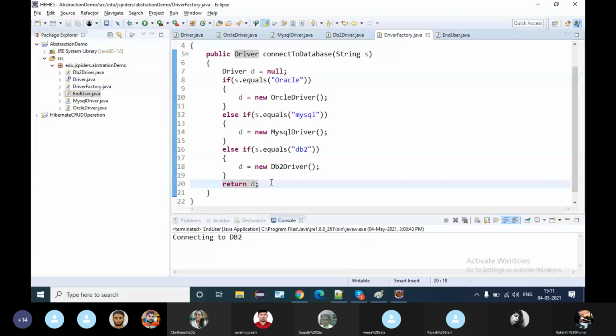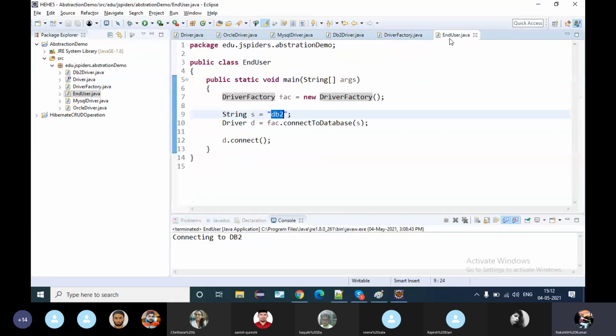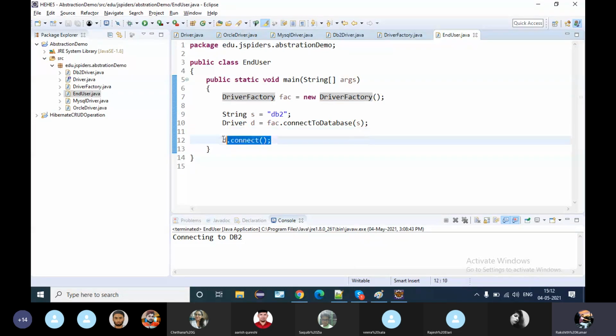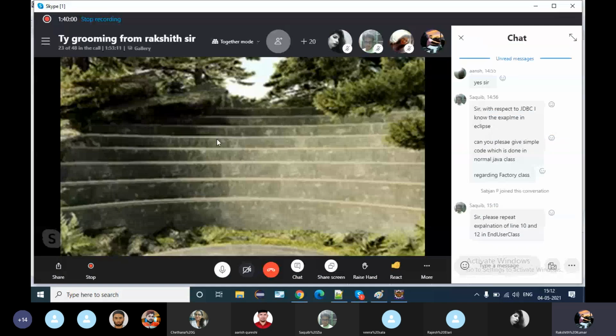If a method is returning some value, I should collect it. So I'm collecting it here and calling the method using this reference variable. This is returning a non-primitive data type. The method present inside the driver factory is returning the object, so I'm collecting it using the interface type and calling the method. That is what I'm doing here. You got this?